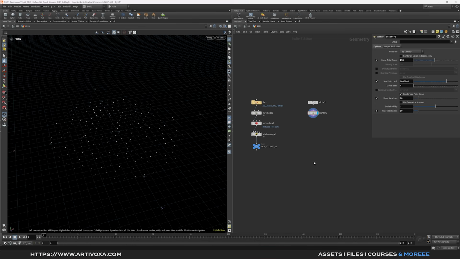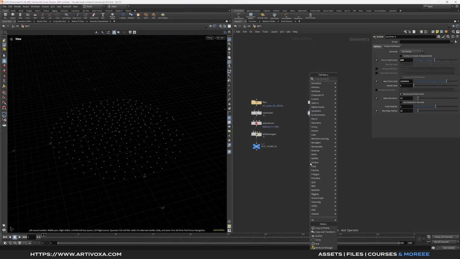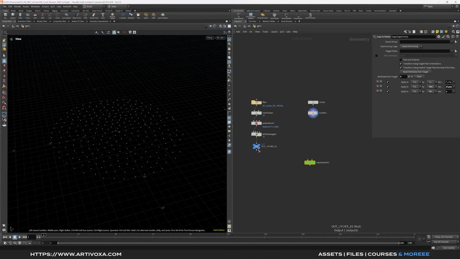So now let's add a copy to points node to copy the geometry onto those different points. Here you can plug the geometry into the first input, and you can plug the points into the second input of the copy to points.